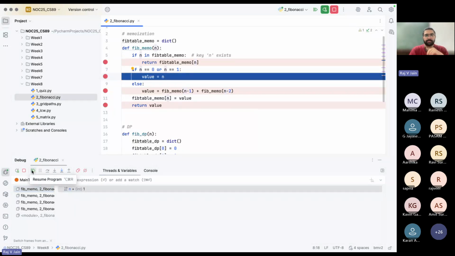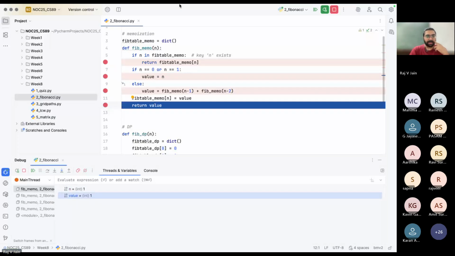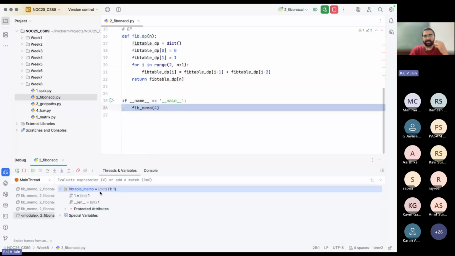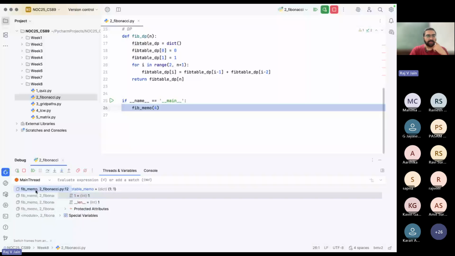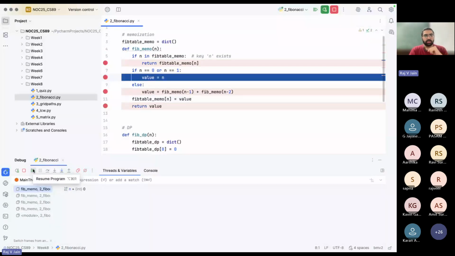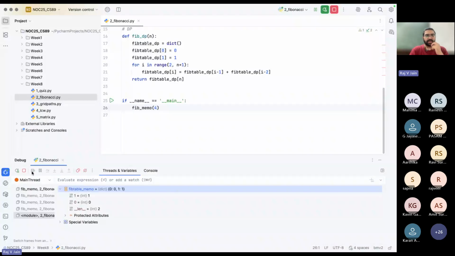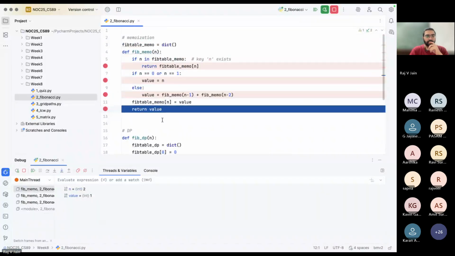So fib memo of 1 is going to be 1, and that has been stored in the fib_table_memo, right? So you can see here, we have stored 1 against 1, all right? Then we come back here and say again of 0. So 0 also we stored back. Again, see this dictionary here: we have stored 1 against 1, 0 against 0. And then for 2 also, we're storing it back, right?